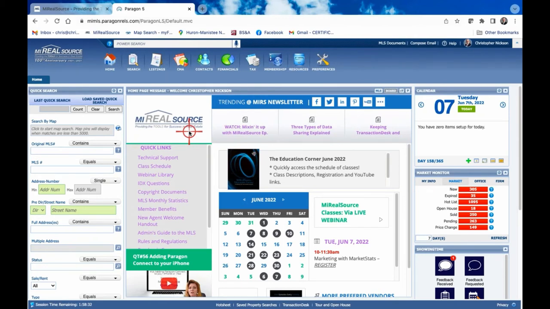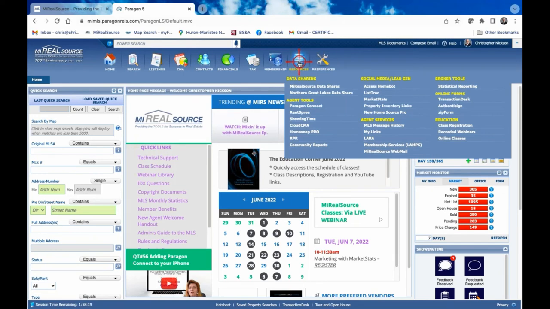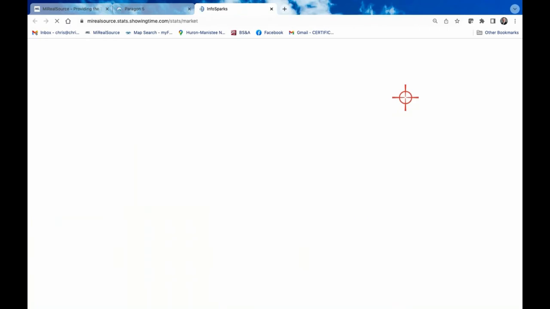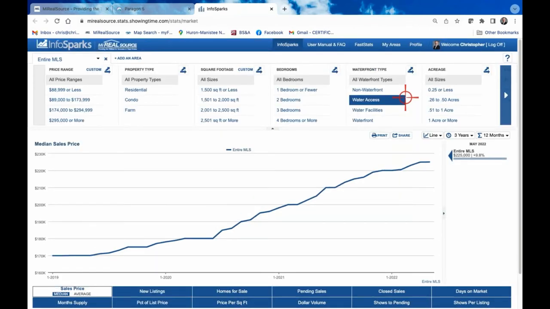What we're doing today is MarketStats. To get to MarketStats, you come over here under Resources, and it's down here under Social Media Lead Gen. It's the third one down, called MarketStats. Move your cursor over to highlight it and click, and that will open up several things. On the far right you have Info Sparks, User's Manual, Fast Stats, and your Profile. I'm going to start with Fast Stats because it's a little quicker and less involved.